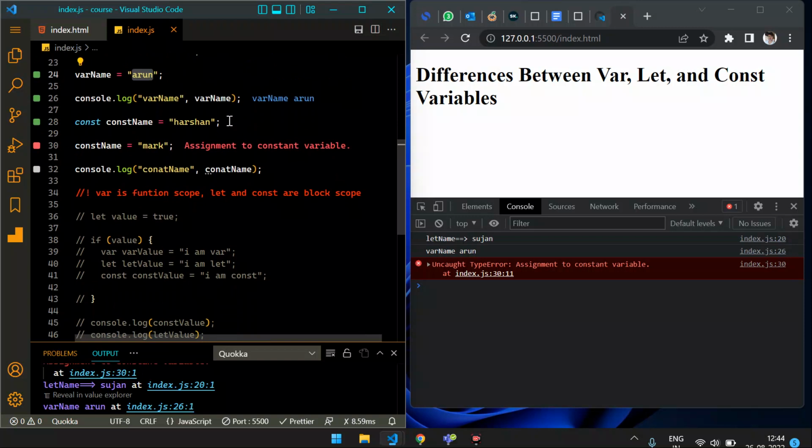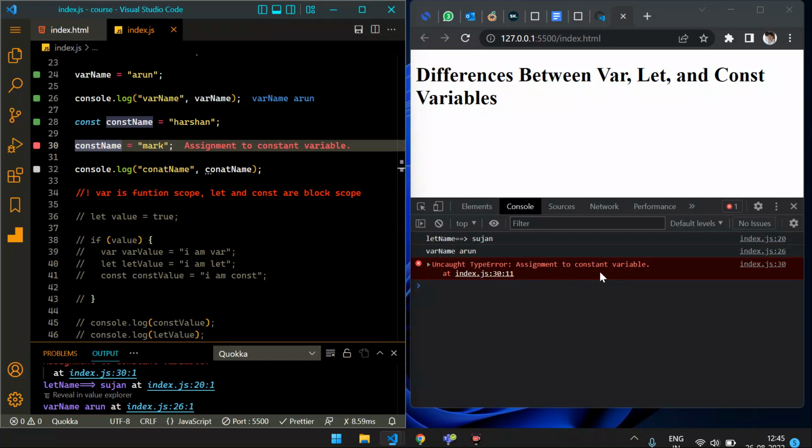And coming to const, I assigned one value to the const, and I'm trying to reassign a new value to the same const variable. But I got an error here. You can see the error here, and you can see the error over here also: assignment to const variable.